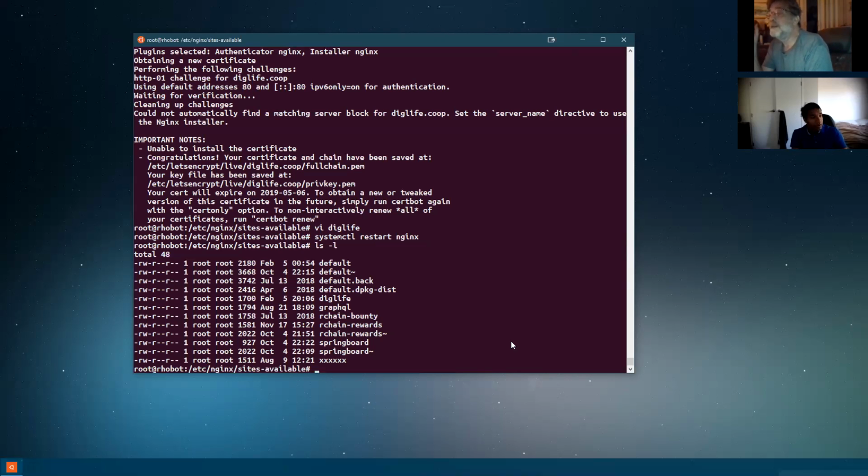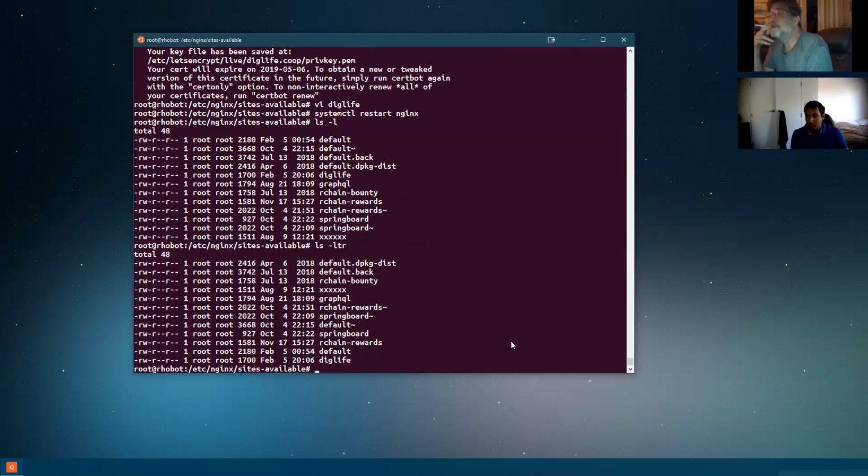I usually do an ls -ltr. Time reverse. All right. And it modified default. No, default was modified, I think about 12 hours ago. I wonder why. Oh, would have been.